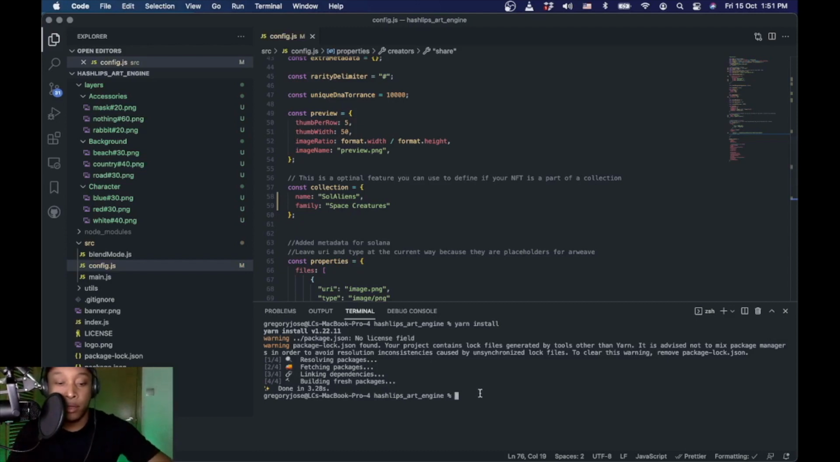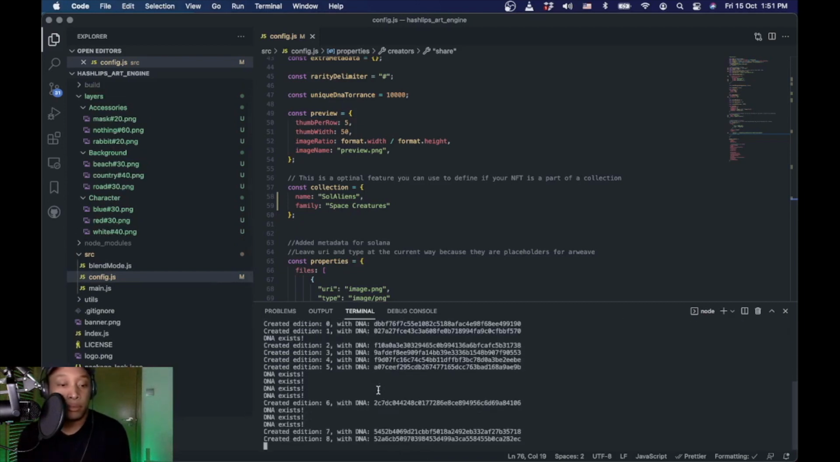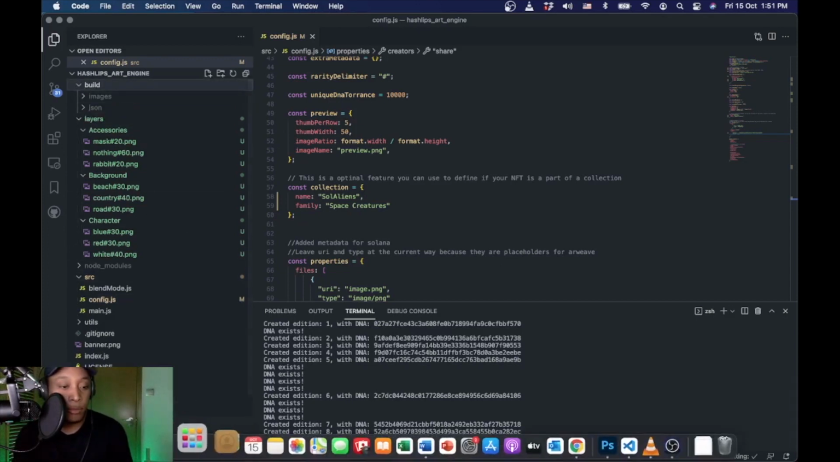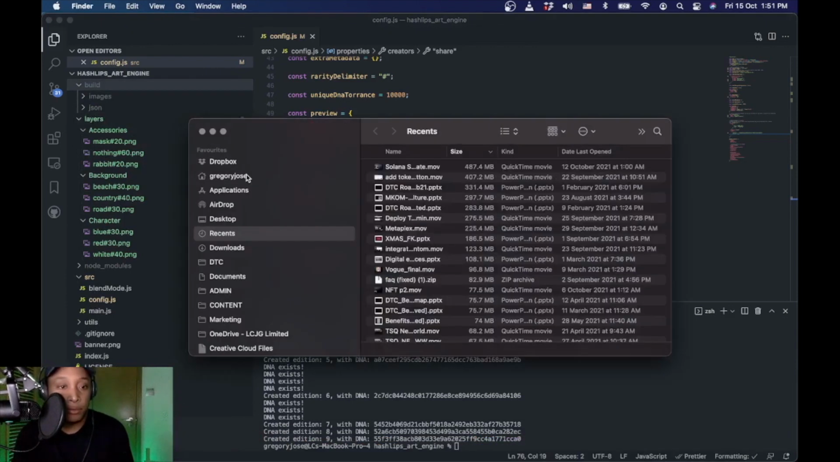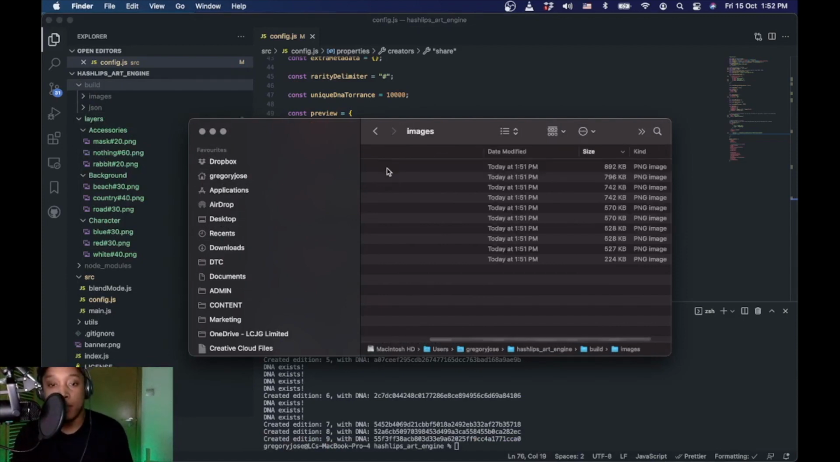And finally, we can run npm run build. So you can see it's starting and it's generating the files. Right, and this is done. I have my 10 NFTs created. So if I go back to the folder, all my files have been generated here.